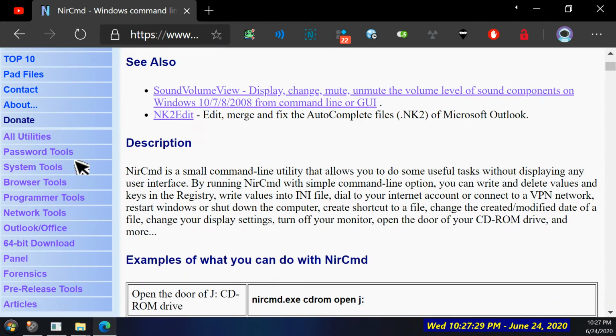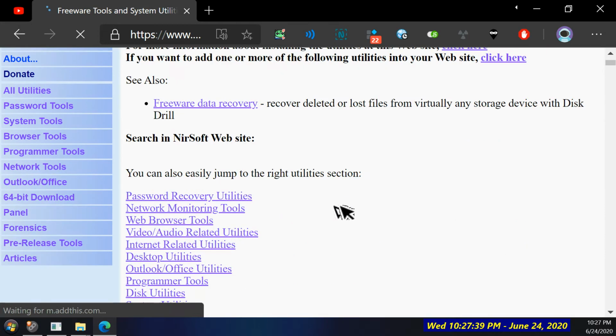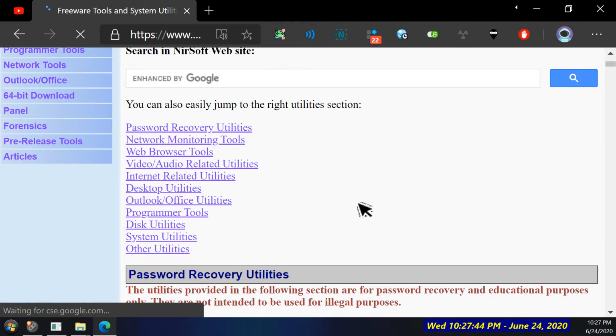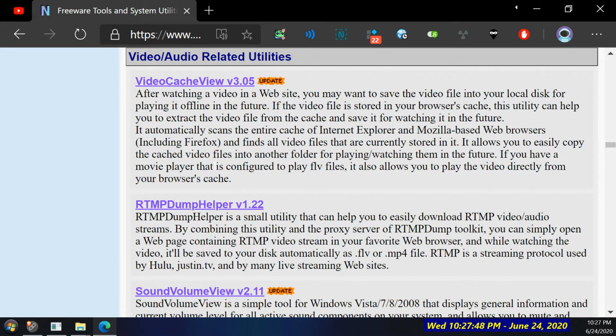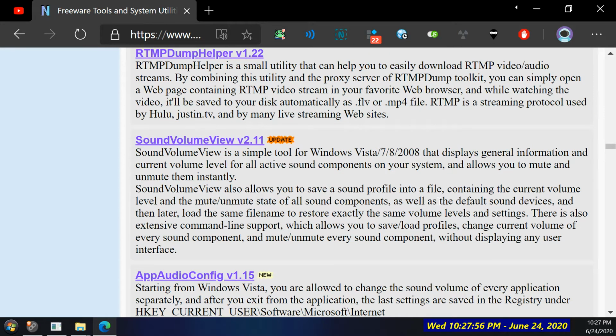But here's another command he has here. Main page. What do we got? Utilities. And let's see if I can spot it. Video, audio related. Okay, it's got a lot of things here. SoundVolumeView 2.11. That's the one we want to grab.